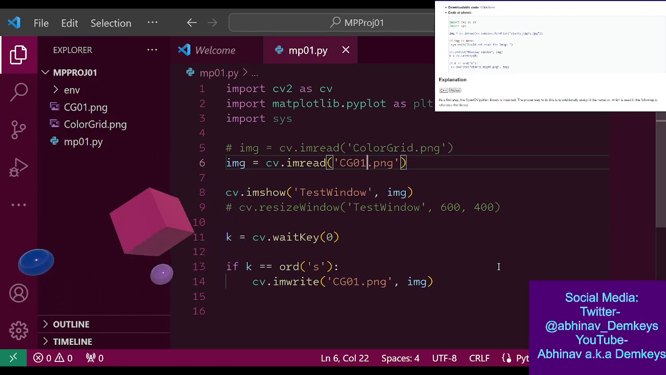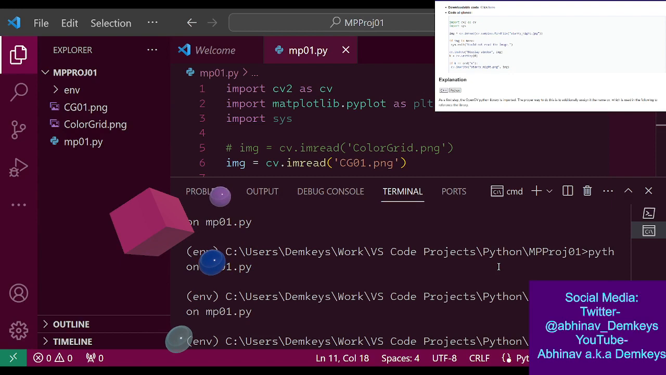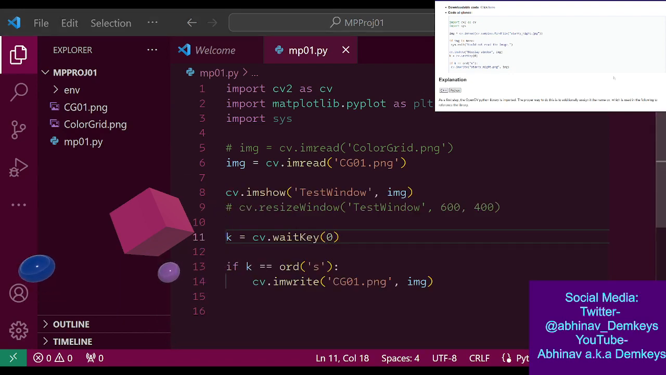Nice and simple, easy to read and show an image, and it's relatively simple to get input in the window, and then you can also write to the image. Great.